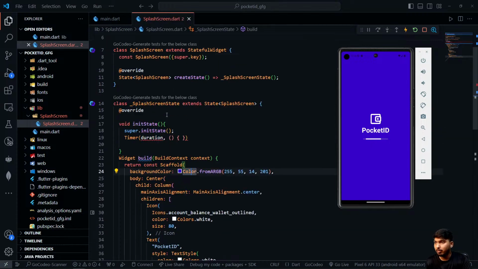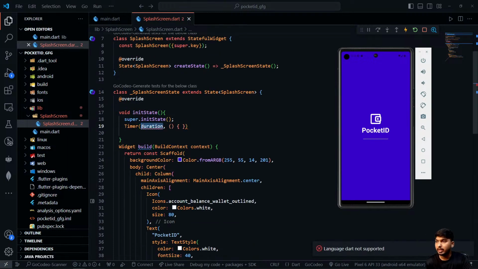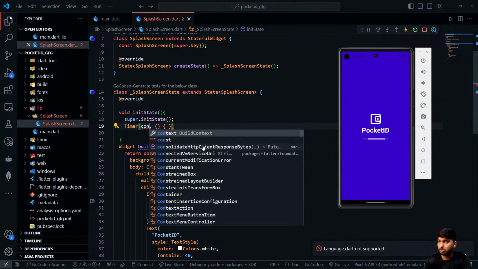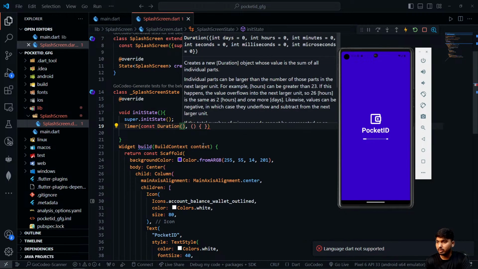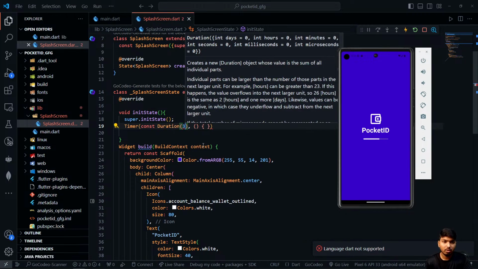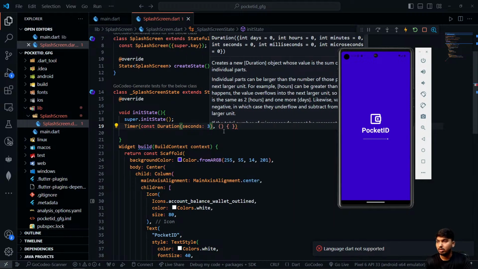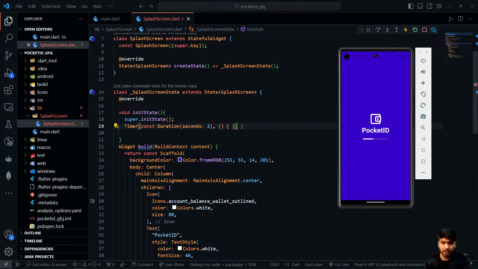Okay, so for adding a timer, you can see that it has already imported dart.async. Inside that, you have to add a duration. So I'm going to add const Duration. Inside the const Duration, I'm going to add seconds will be 3. That is the basic value it's going to take, which means 3 should be given into it.